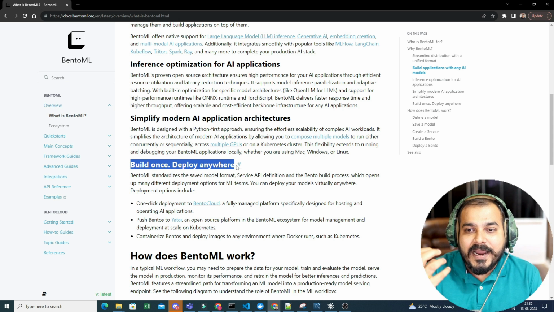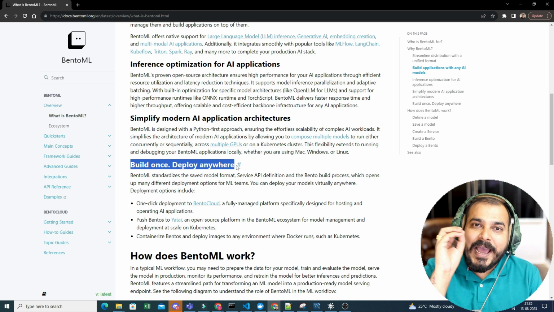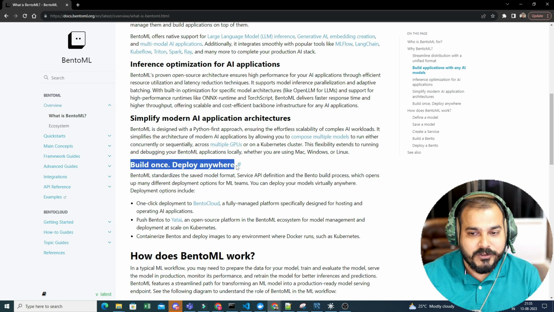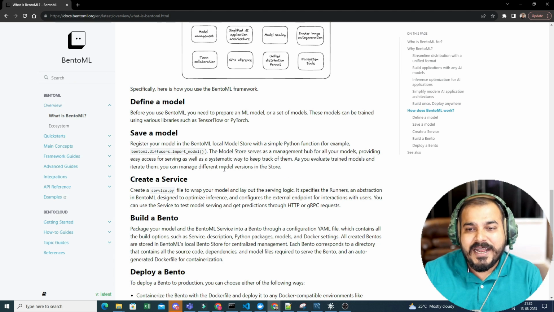So Bentos is a kind of build file with respect to this BentoML tool, which will actually help you to deploy in any kind of cloud also, okay? How does BentoML work? Here you'll be able to see it. I'll just show you an example.